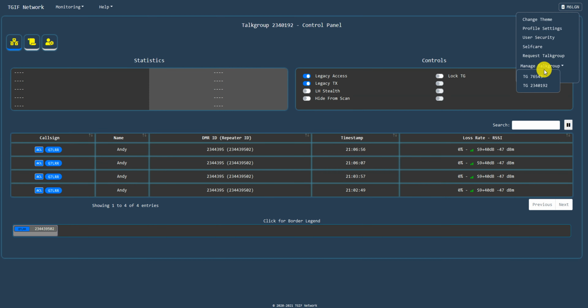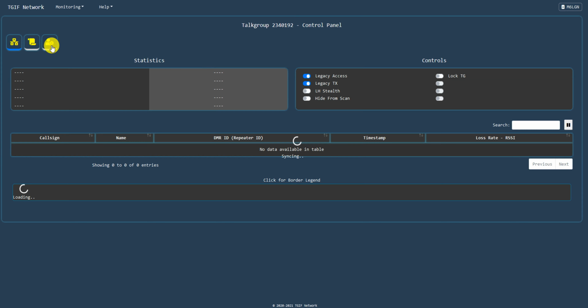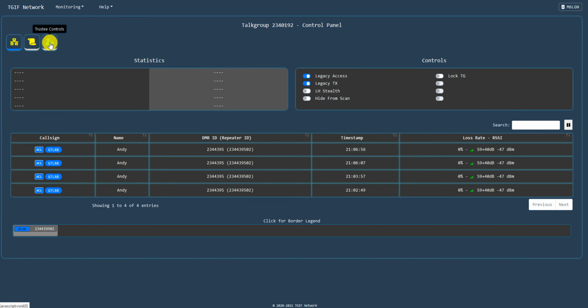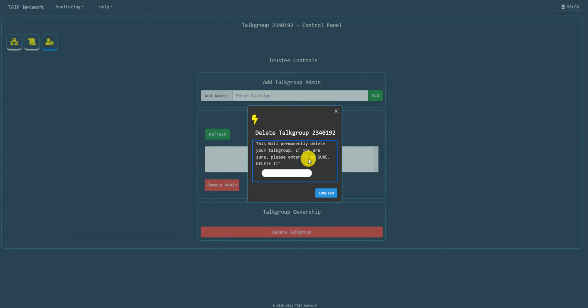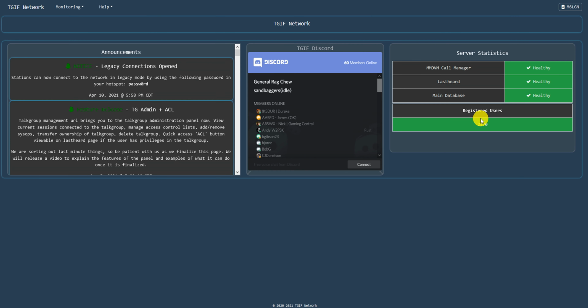If you don't want your own ID talk group, you can literally just go to the trustee control, hit the delete, and this word here, you would type it to here or cut and paste it here and just press confirm, and now you no longer have an ID talk group.